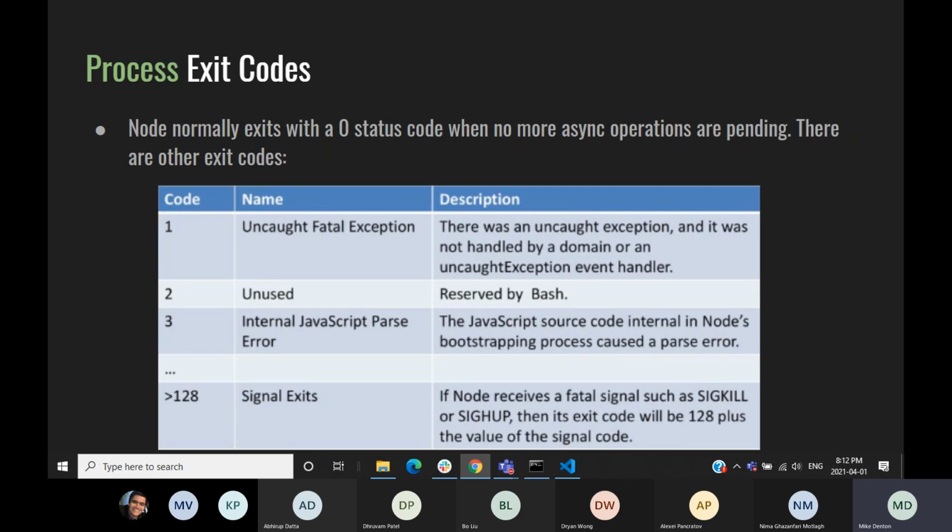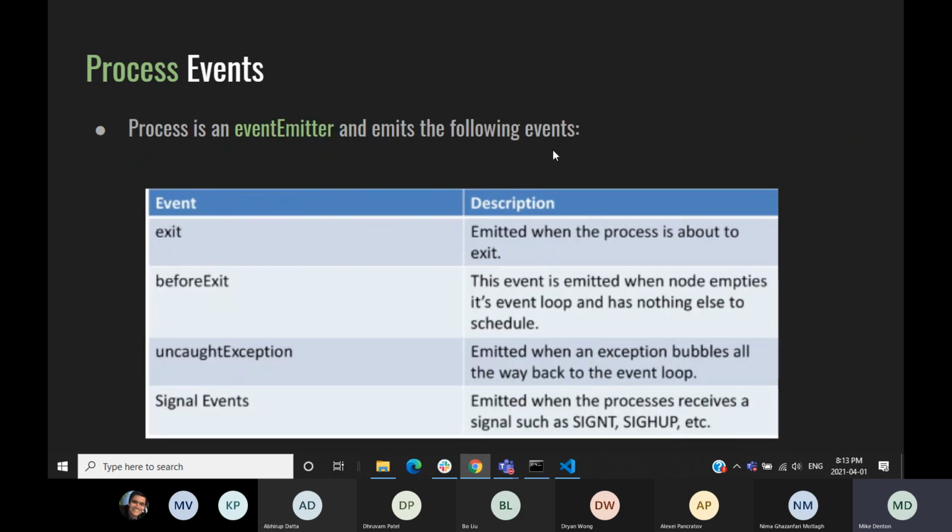So if node receives a fatal signal, such as SIGKILL, which is kill the signal, or a hang up, I believe SIGHUP, then the code will be 128 plus the value of the signal code. So that's some indication of what happened. These are the events. So we already tied into exit. Exit is emitted when the process is about to exit. Before exit, this event is emitted when node empties the event loop and has nothing else to schedule.